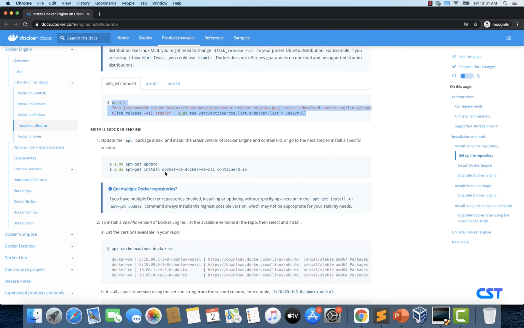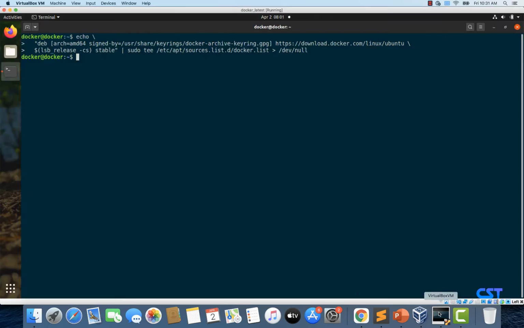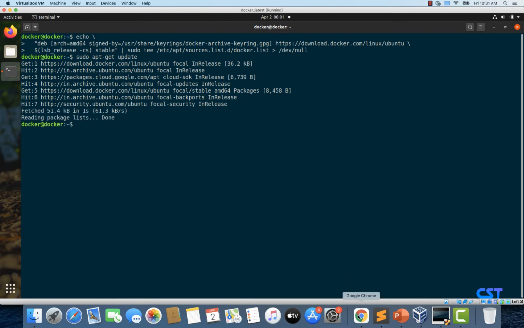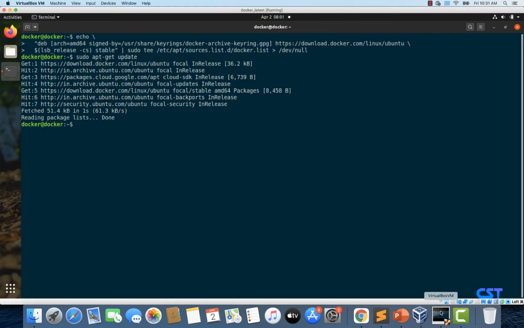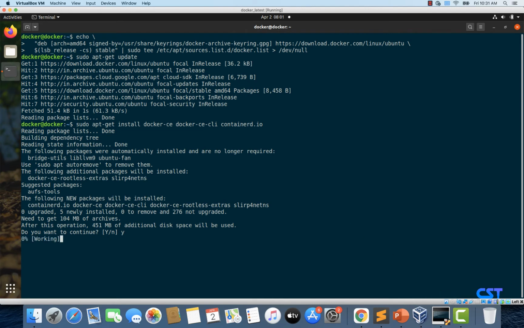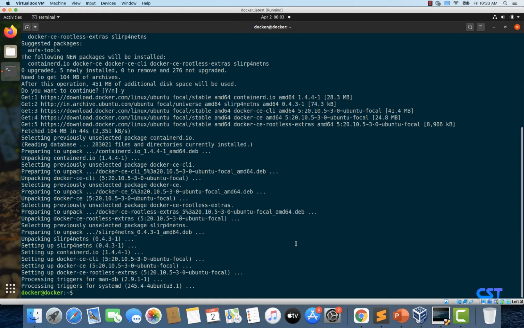Now finally, we will have to install the Docker engine. So let's once again do a quick apt update. And let's install Docker using this command. As we can see, we are installing Docker Community Edition, Docker CE CLI, and containerd.io. Alright, this command should have installed the latest version of Docker in our system.